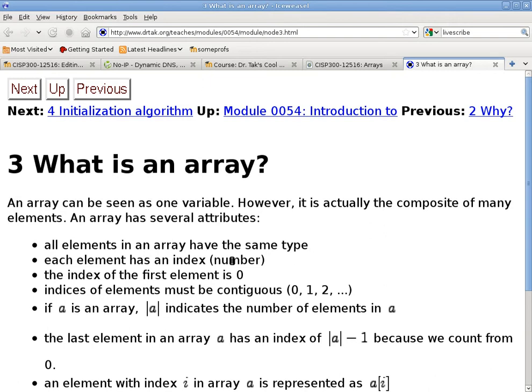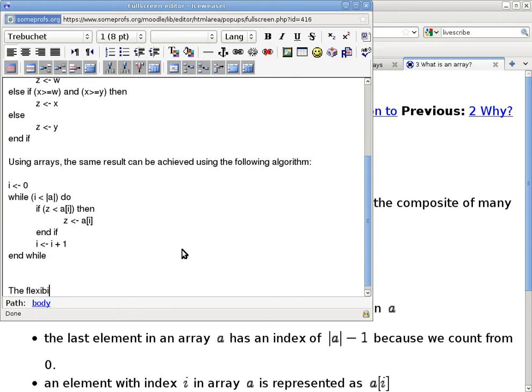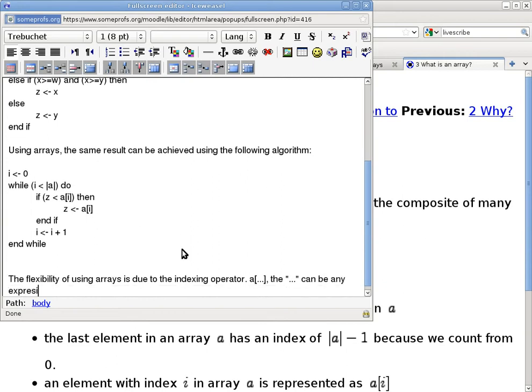So let me just write it down here because I don't think that part is actually in the notes here, so I should write it down here. The flexibility of using arrays is due to the indexing operator. In other words, when I use a square bracket dot dot dot, the dot dot dot can be any expression that evaluates to an integer from 0 up to the number of elements in A minus 1.